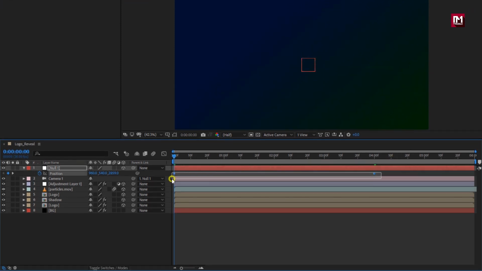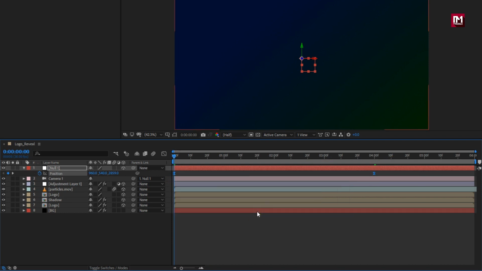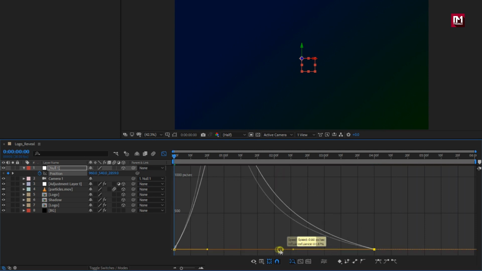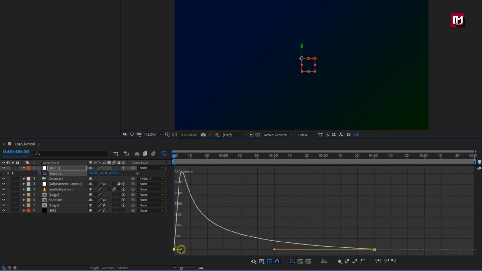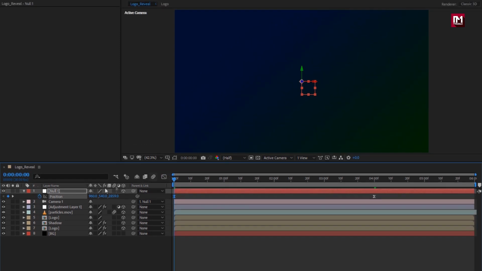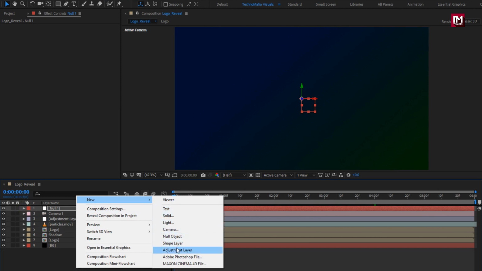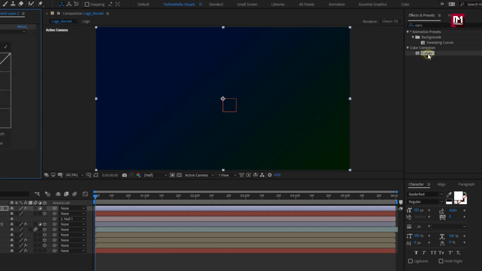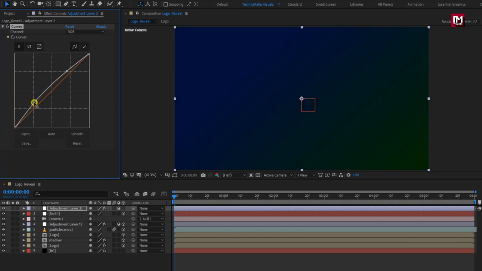Select created keyframes, change keyframe assistant to Easy Ease. Adjust the speed graph as shown. Now let's create new adjustment layer. In Effects and Preset, search for Curves. Add it to Adjustment Layer. Now adjust the curves as shown.